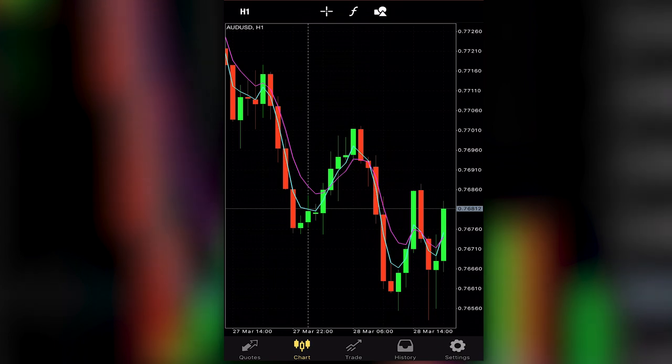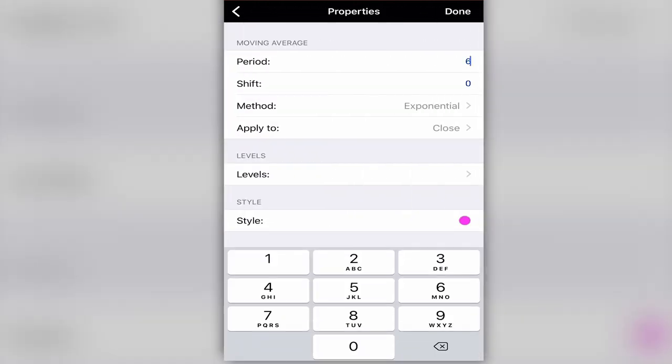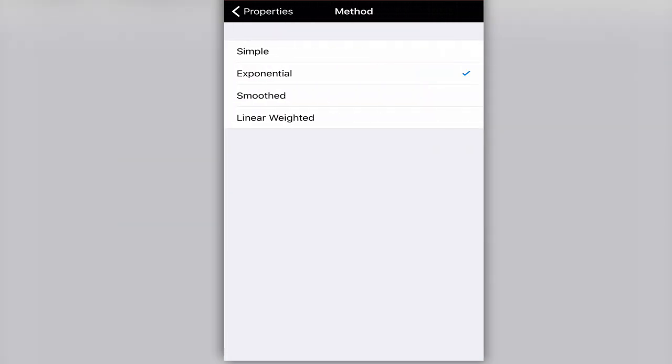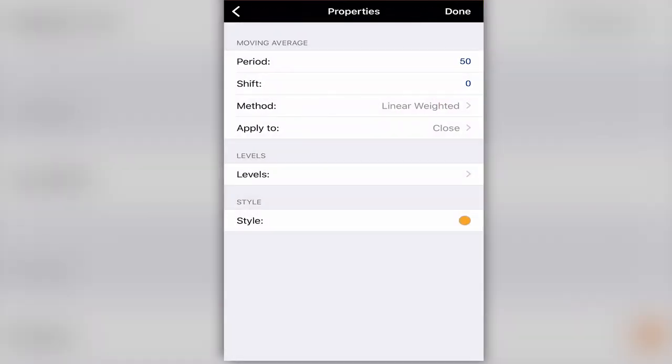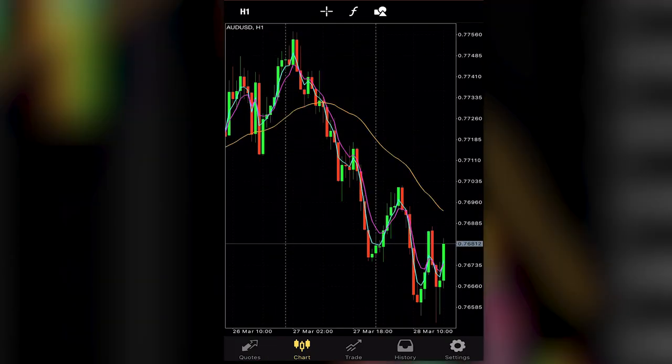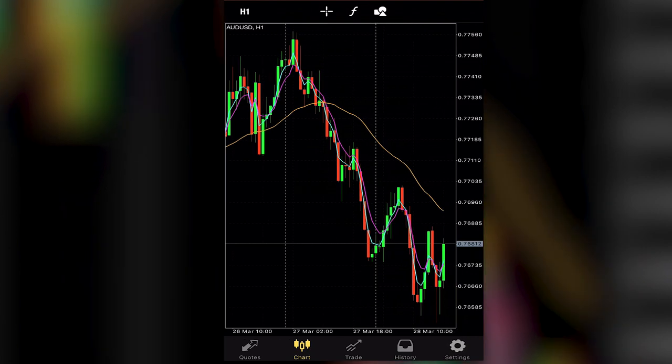Okay, hit the F button. Main window, moving average. And we're going to make this the 50. Linear weighted. And make that orange, 4 pixels. Okay, so this is what we end up with: 50, shift to 0, linear weighted, close, and style is orange. So now you have this orange line that's flowing through, showing you the trend of the market, and showing you what the candles are. Are they selling? Are they buying?